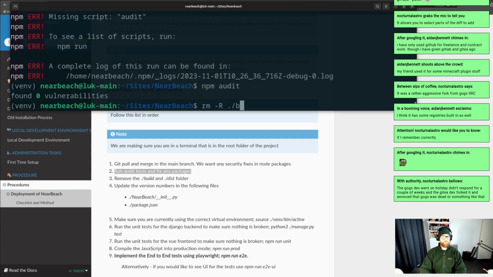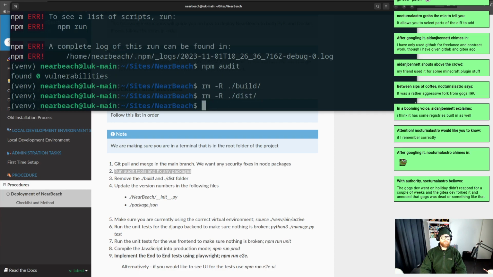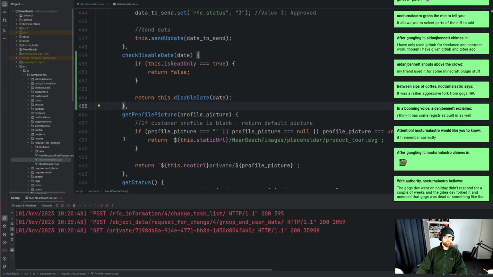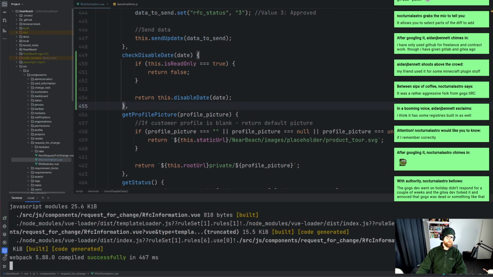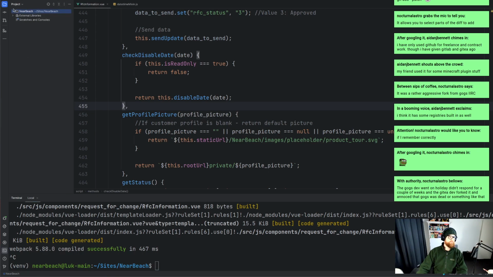Remove build. Remove the dist folder, all right, cool. Update the NearBeach versions. Also, one other thing which I should be doing is I should kill that off, which is what I didn't do last time.